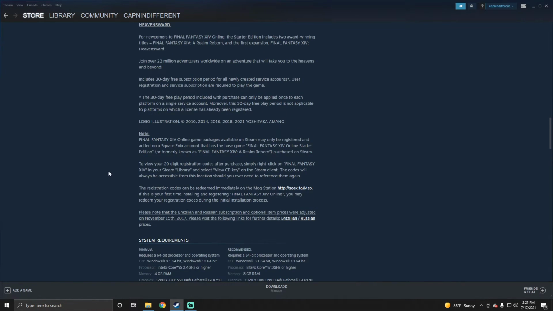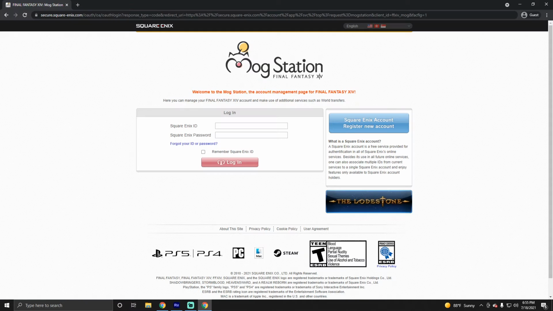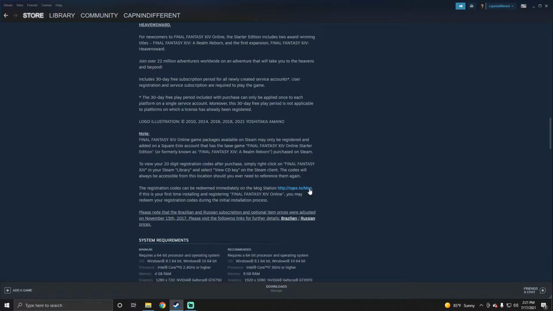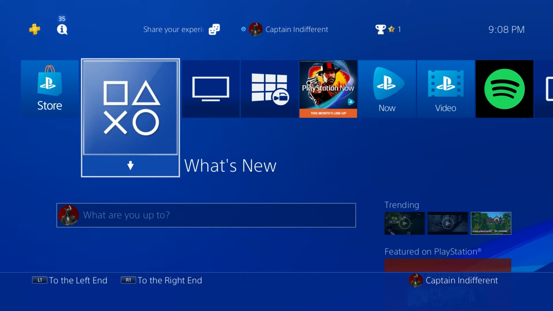Down below in this note, they mention how you need a Square Enix account, and that Steam purchases are separate and not compatible with purchases from the Square Enix store. It also tells you how to get your registration keys by right-clicking on the game in your library and clicking View CD Key, and has a nifty link to take you straight to the Mog Station to register those codes, but also mentions that you can register the codes during the initial installation.